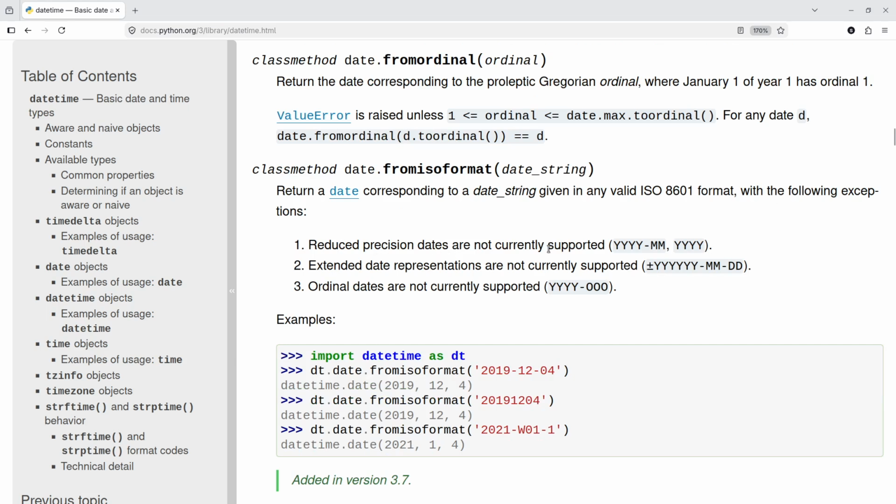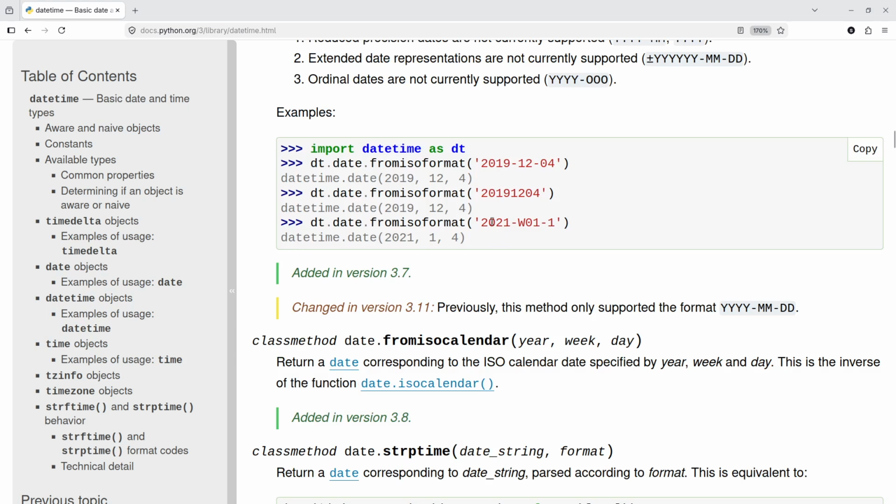Reduced precision dates are not currently supported, that is YYYY-MM or YYYY. Extended date representations are not currently supported, that is plus or minus 6 digits in years. Ordinal dates are not currently supported, YYYY-DDD. So how we can create from date time ISO format is you give YYYY-MM-DD and we create the object. So there are 3 examples which are given here.